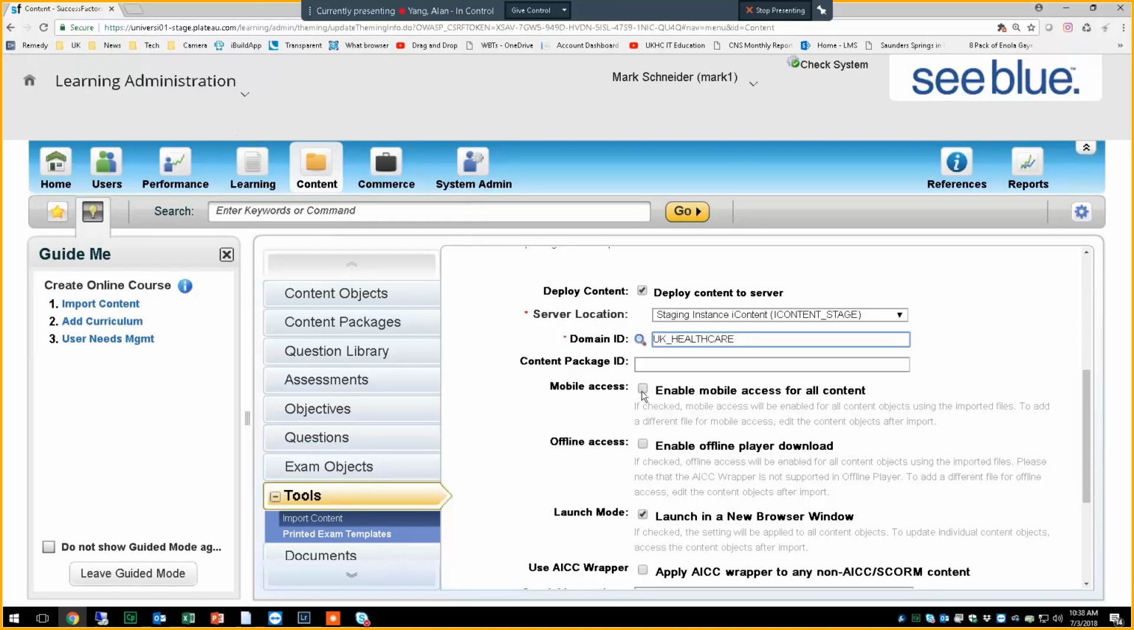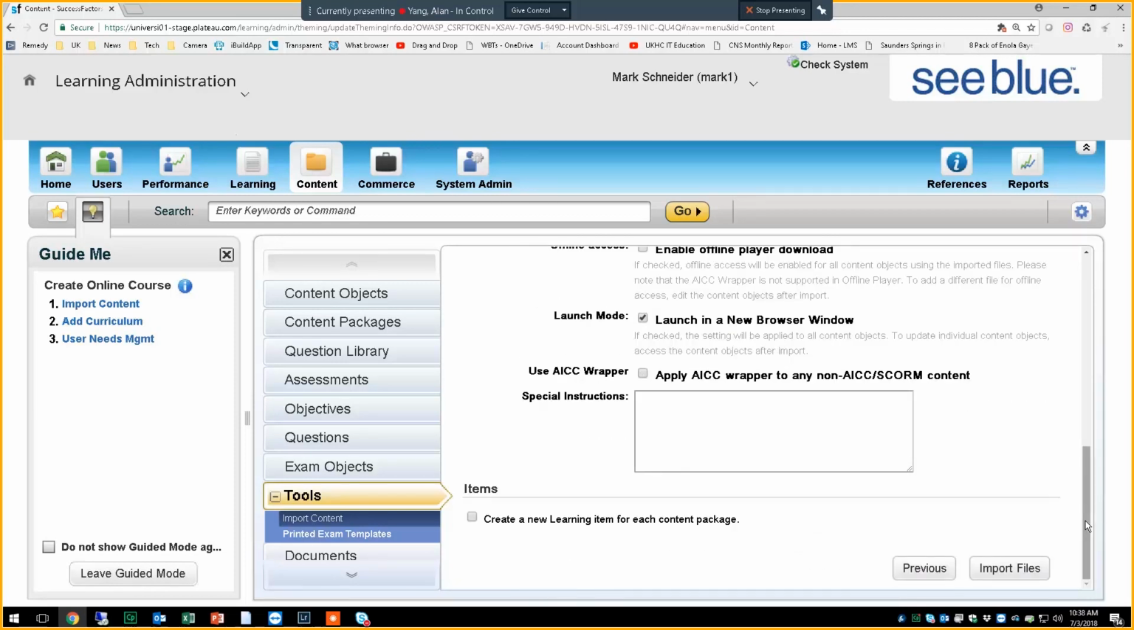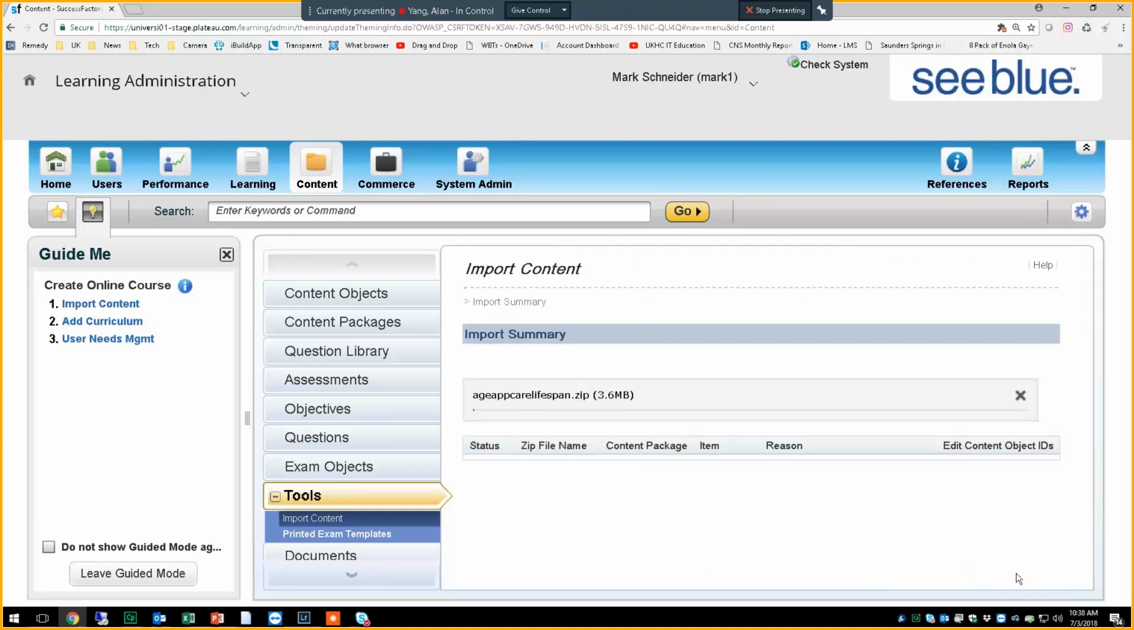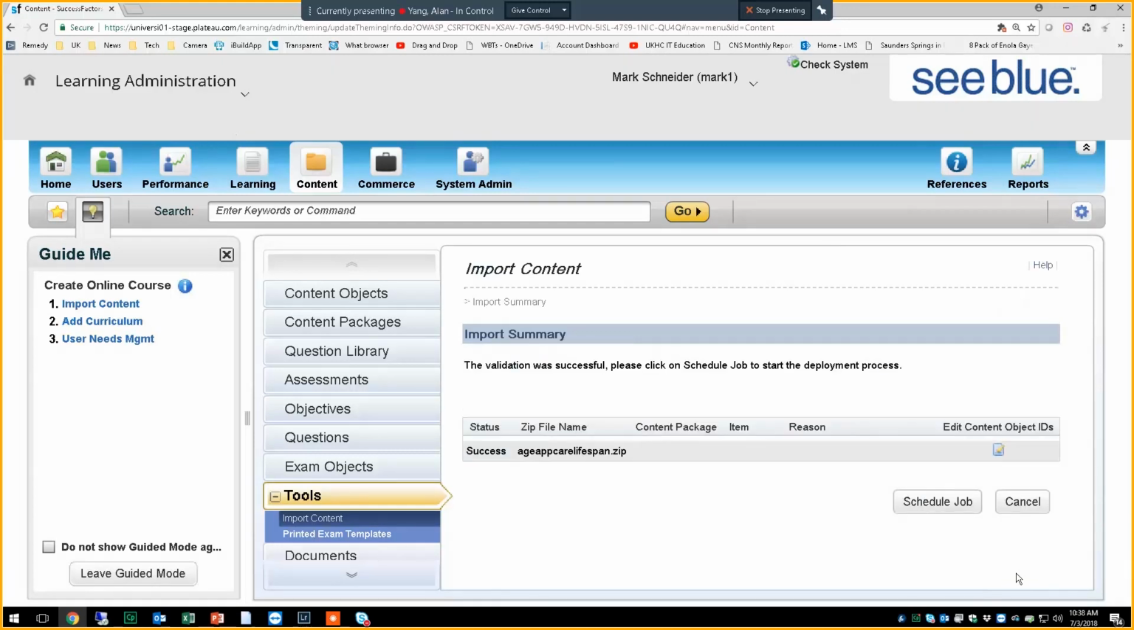For this sample, we're going to enable mobile access as well. And then we click on Import Files. You also have the option of creating the item as well, simultaneously. But in this case, we're not going to do that. So next thing we want to do here is we validated the file that it is the proper format.